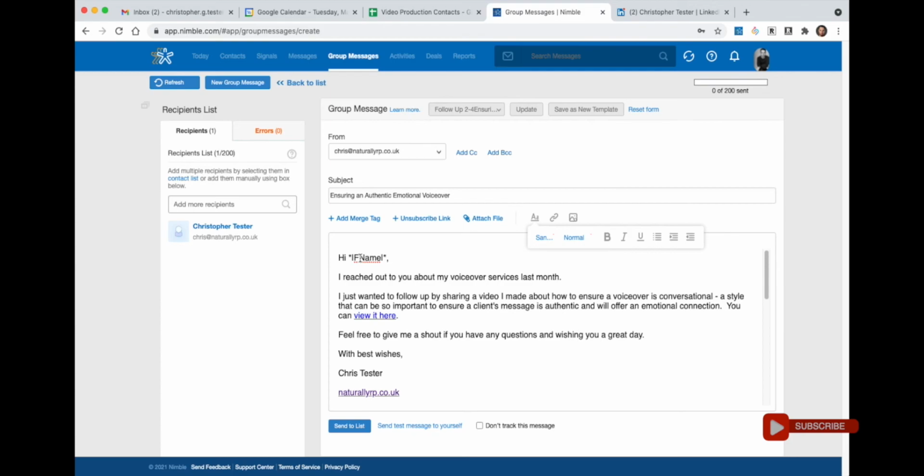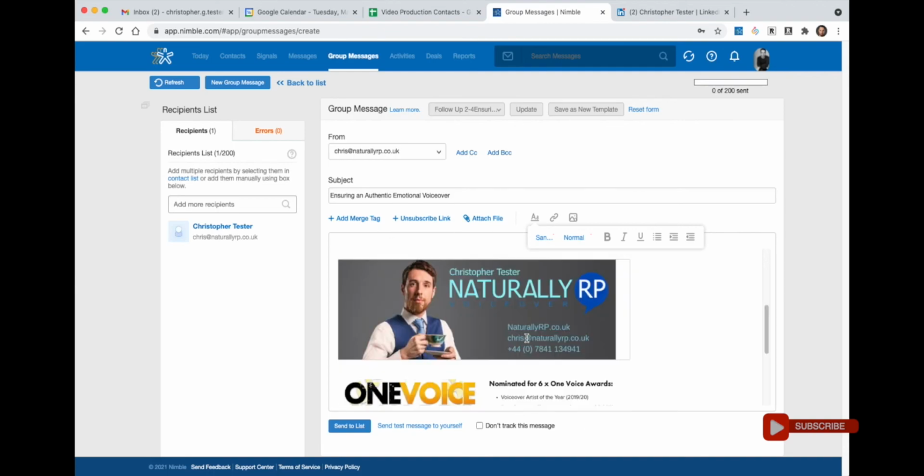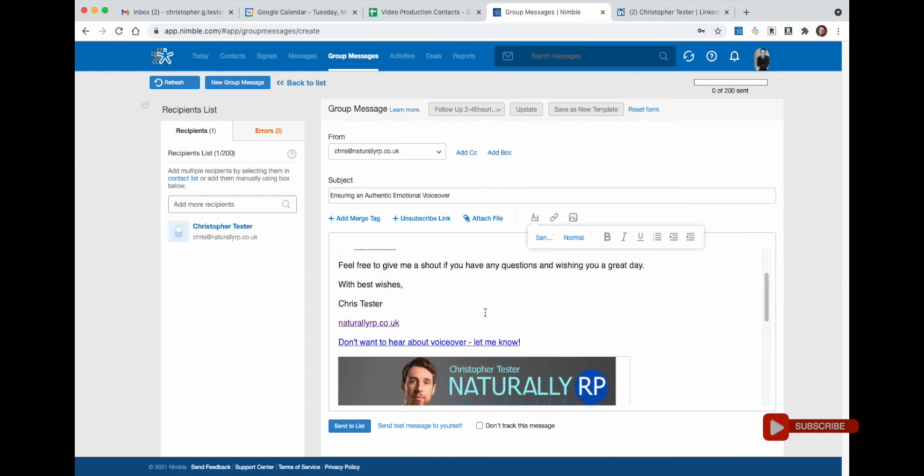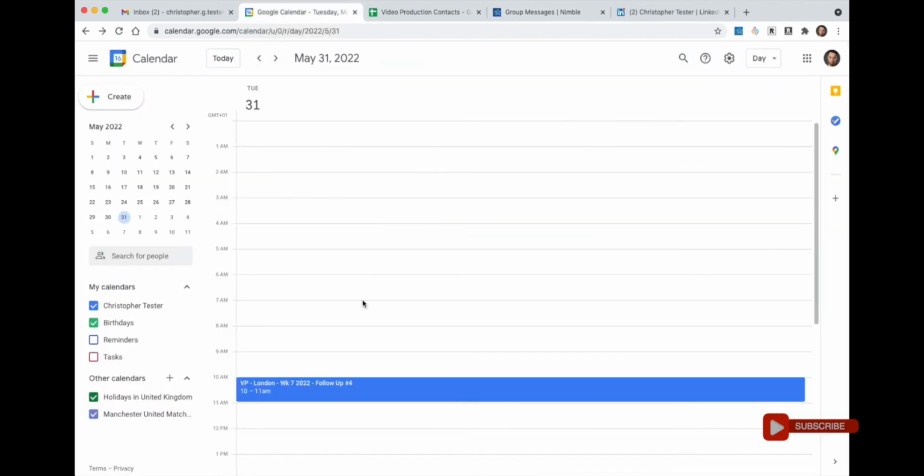And then basically what messaging out with a CRM allows you to do is it will automatically replace, for everyone that you mail out, this first name thing with their name. So Christopher in this case will get a, hi Christopher, I reached out to you about my voiceover services last month, and so on, the actual pertinent information. And that's what is going to essentially save you a lot of time.